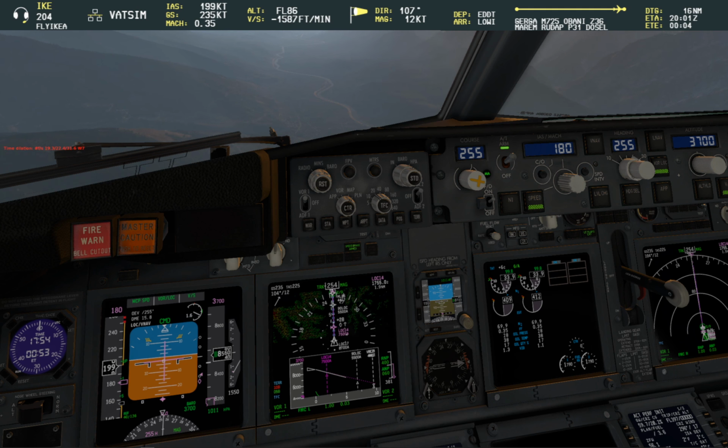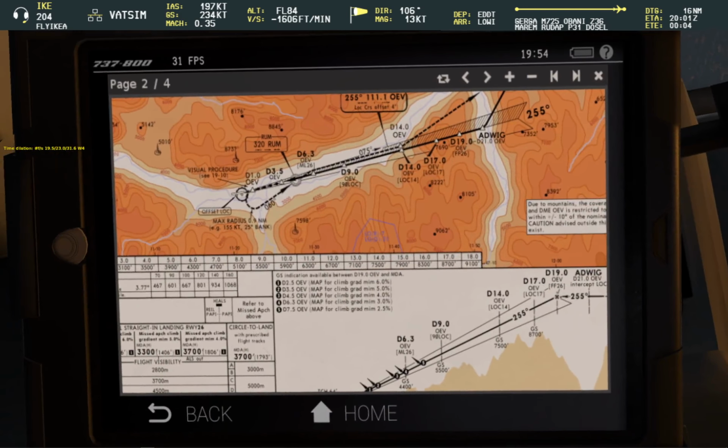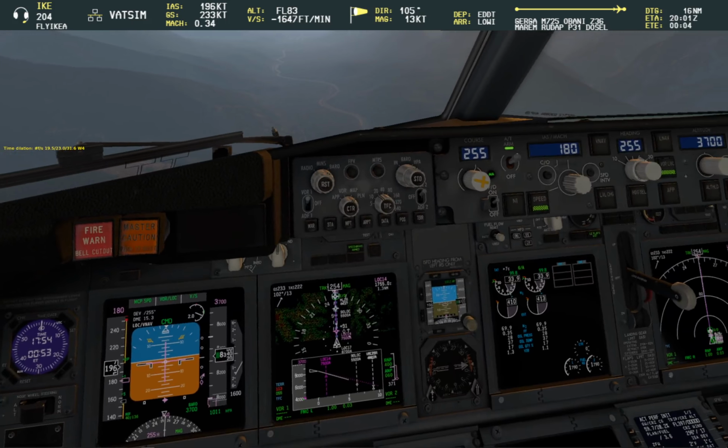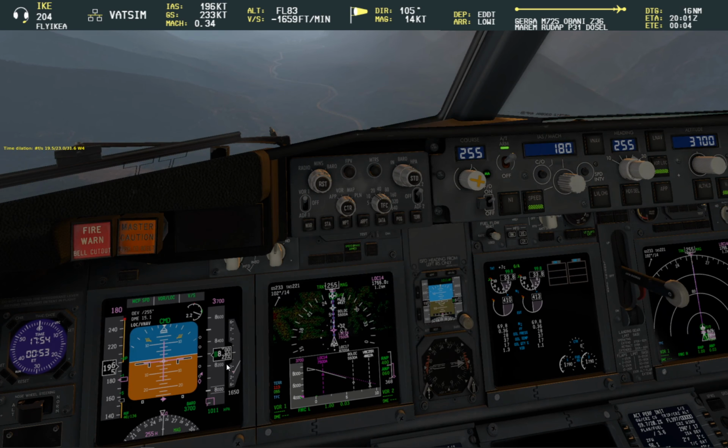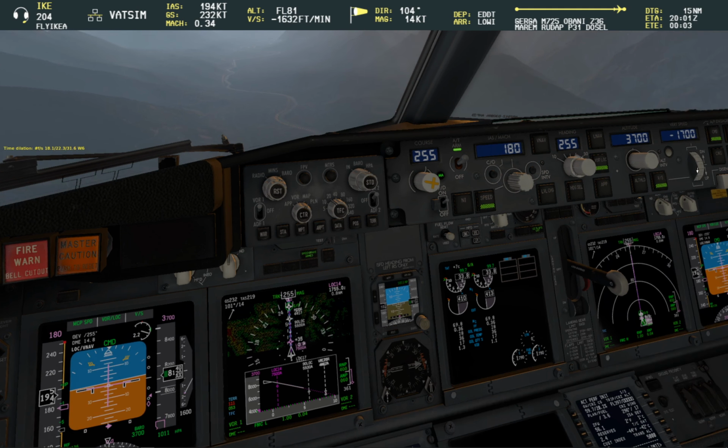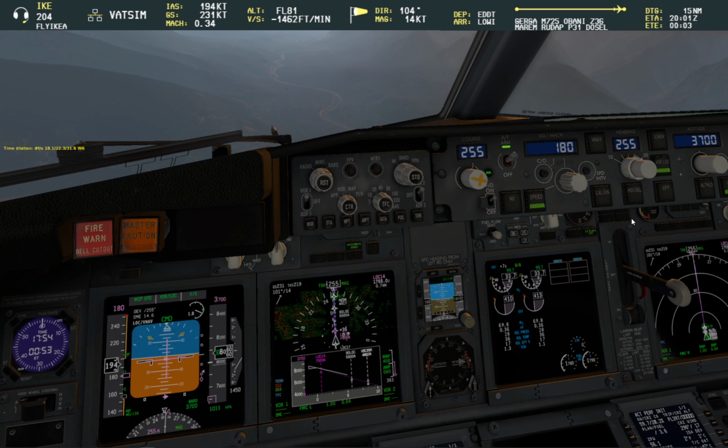Innsbruck traffic, Flycare 204, at 16 DME we want to be at 79. And we are at 82. So we are about 300 feet high, that's no problem. We just increase our rate of descent a little bit. We help the plane slow down with flaps 10.